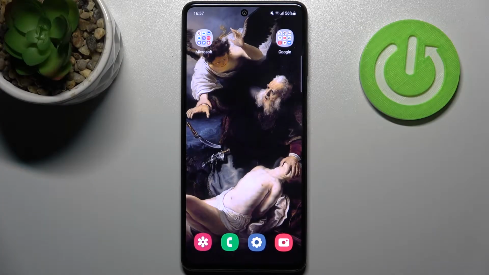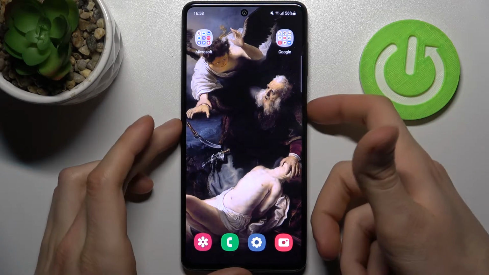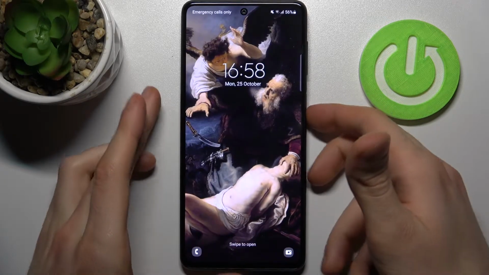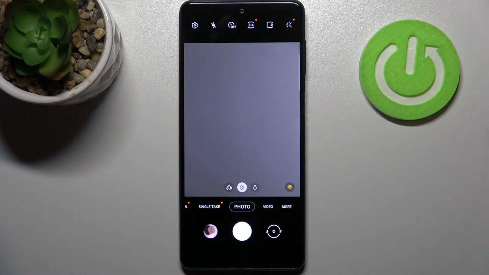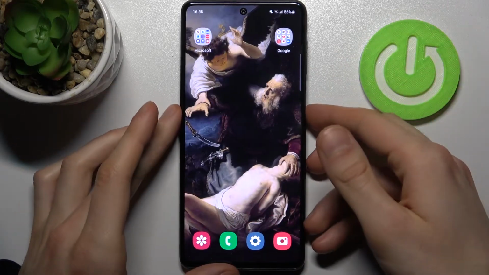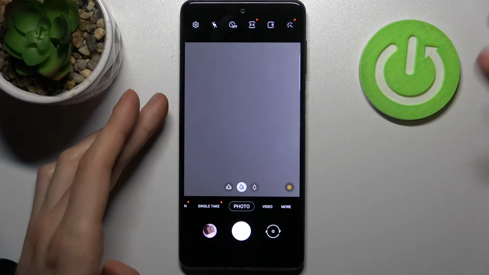Here I have Samsung Galaxy M52, and today I'm going to show you how to deactivate quick launch on this device. So quick launch is basically when you just double press side key and you can perform some actions like this. For example, I can open camera by quickly double pressing power key.